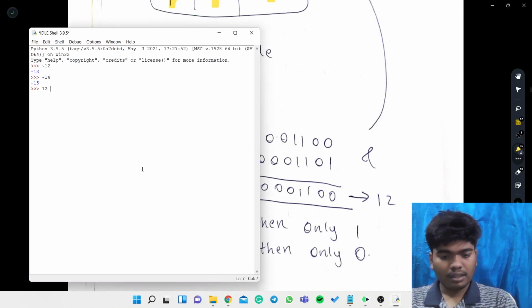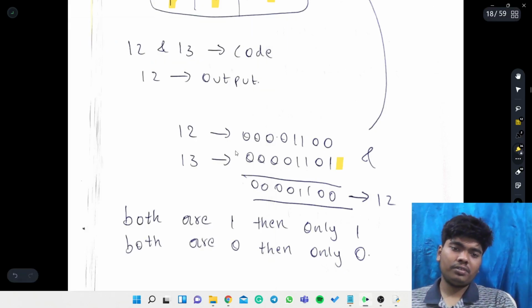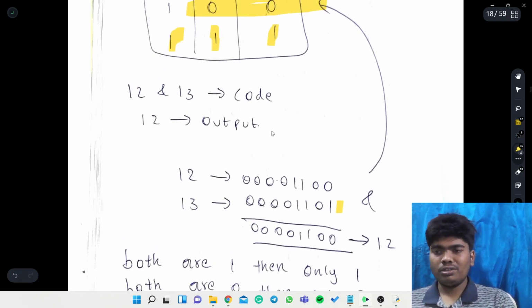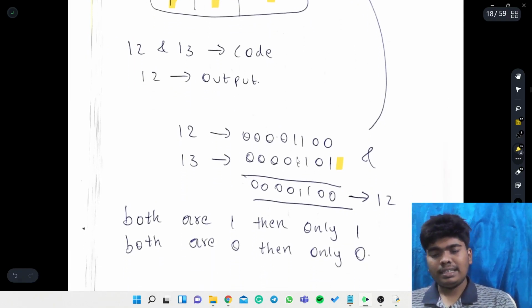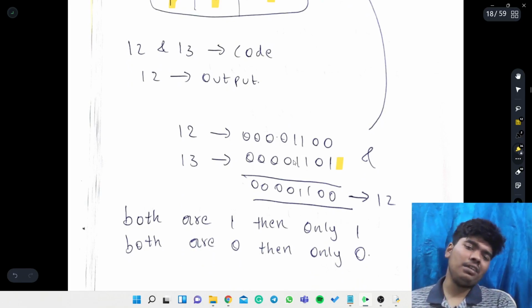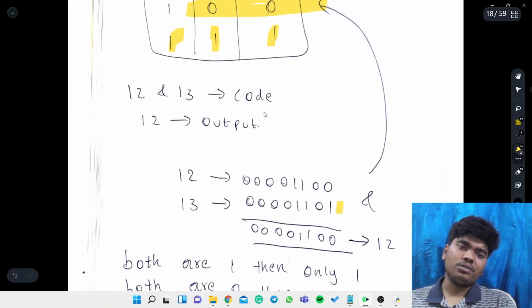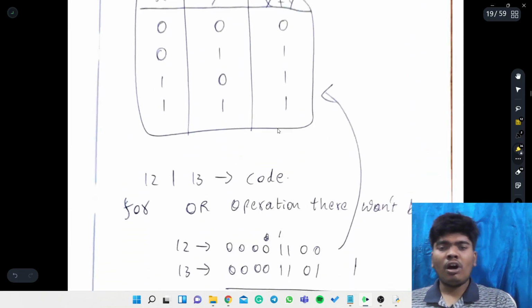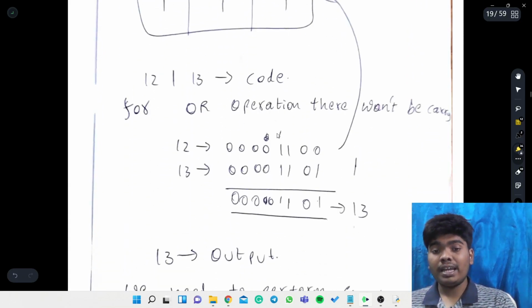12 AND 13, so it will give 12. So don't get confused. These are just multiplying those binary values. So the 12 value and 13 value will be multiplied like this to get this AND value, whereas the OR value is something which we can say is addition. So addition of the values will be done here.